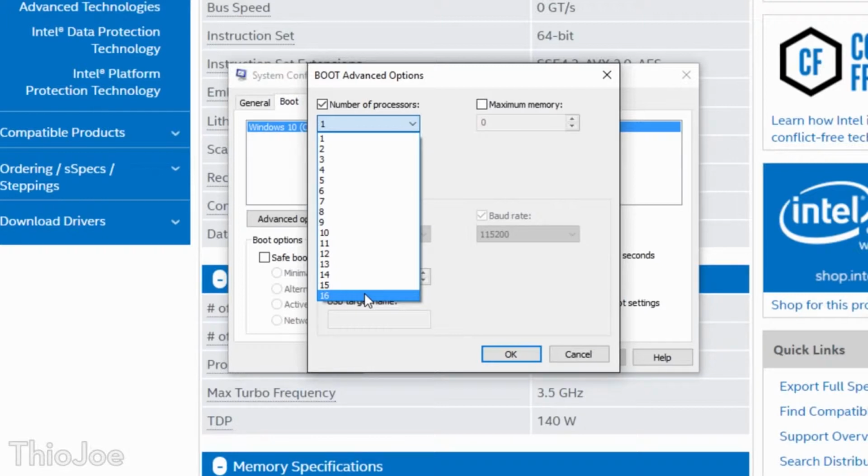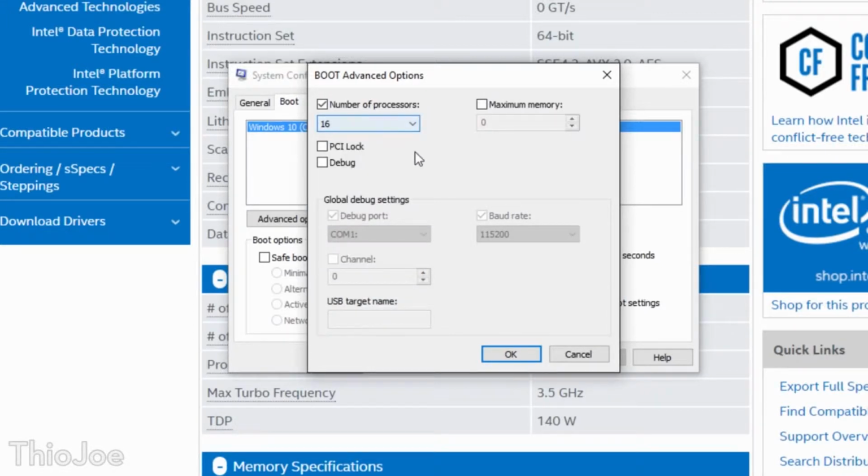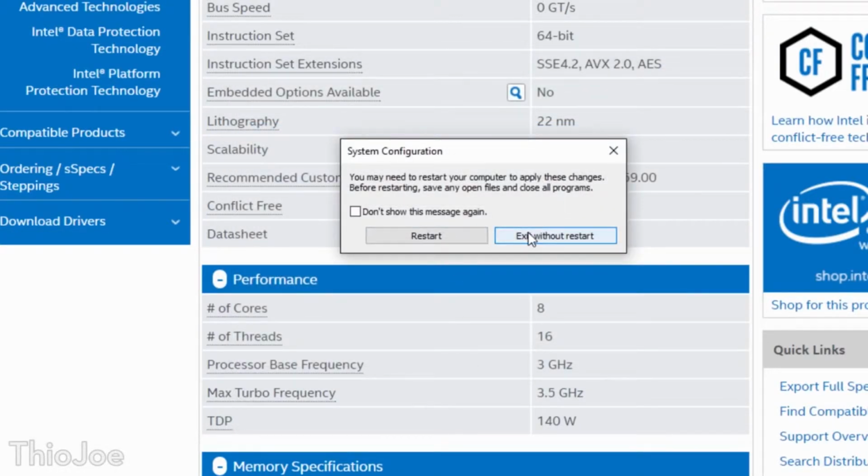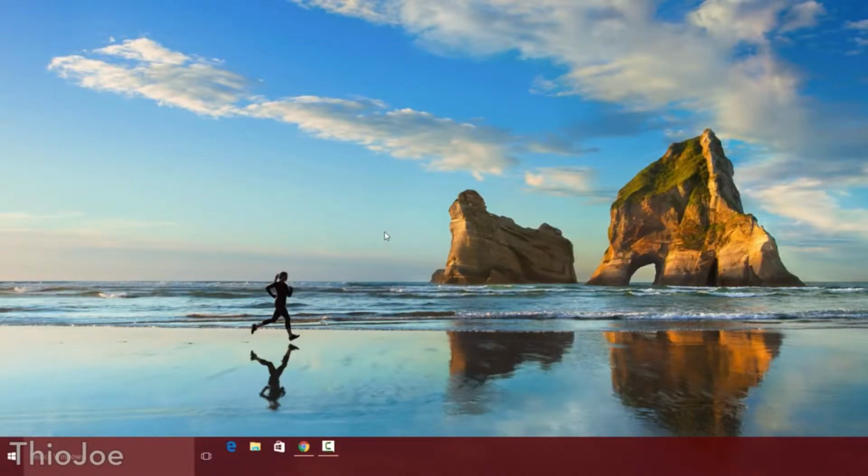So we want to check obviously the maximum number here, and then we can click OK, and don't click anything else, and then OK again. And we can exit without restart here. But we're not done yet because that only allows Windows to use all the cores. So booting is going to be faster, the operating system in general will be faster, but any other actual programs won't be able to see those cores. So Photoshop or Microsoft Word, all those programs won't be able to see those extra cores, only Windows.